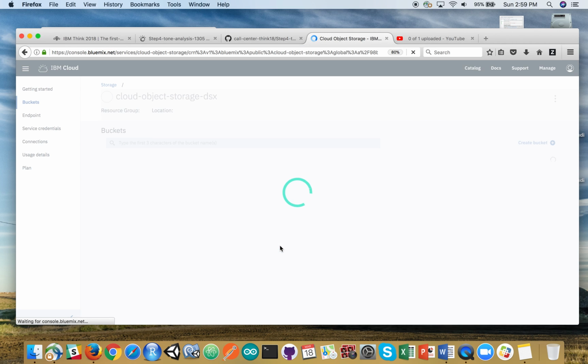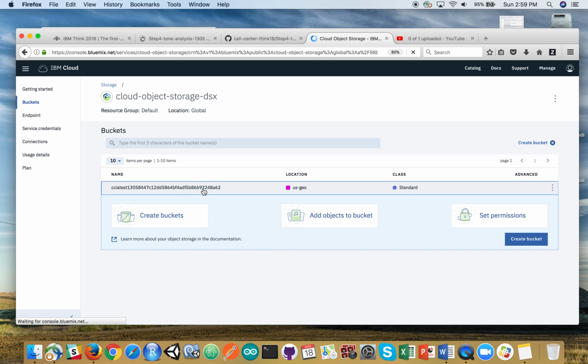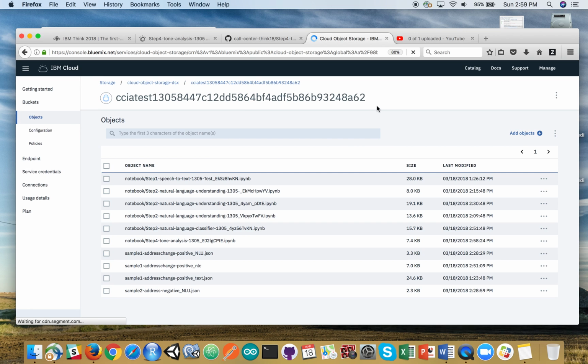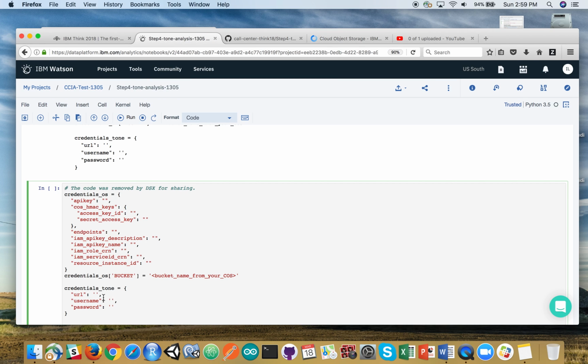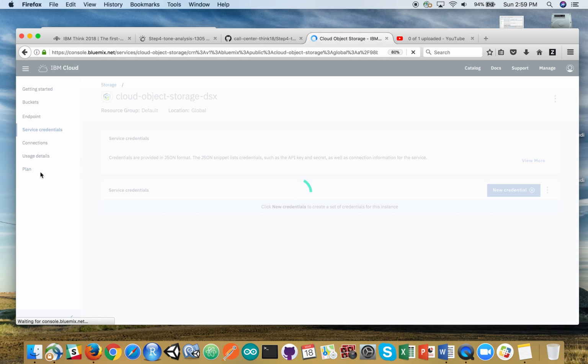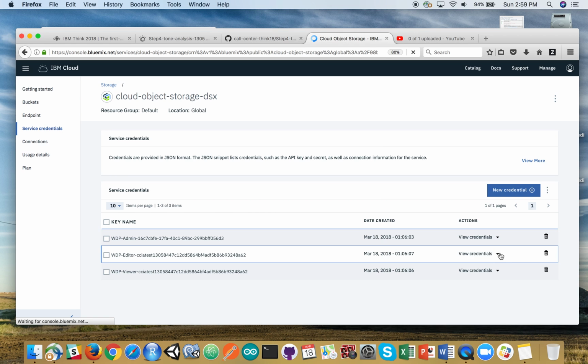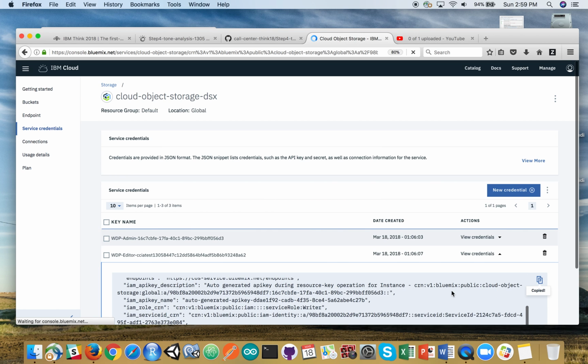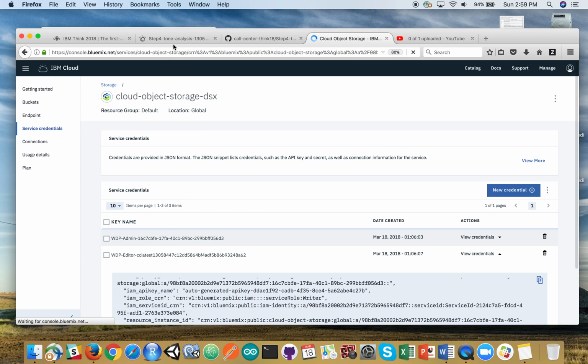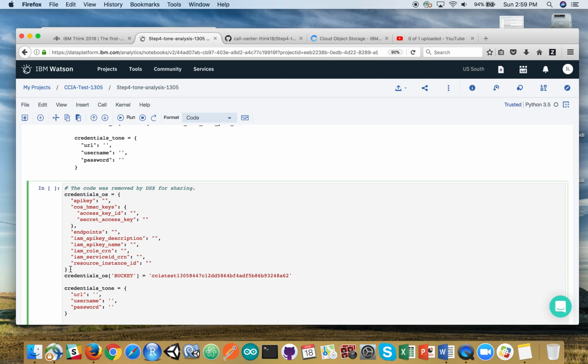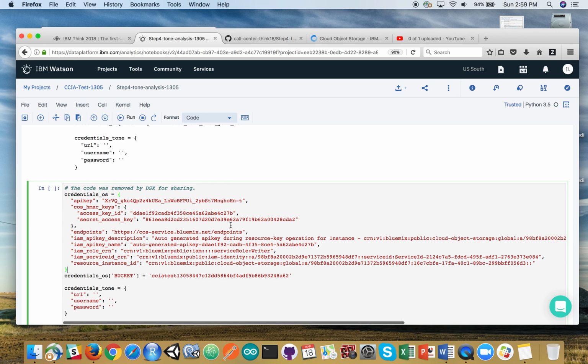We click on this, and here's our bucket. This bucket contains the transcripts we got in the prior steps. You can see them all down in here in JSON files. So we got our address change with some positivity in it. Let's copy that bucket ID, and we will pop it down into here. And we'll go back, and let's click on service credentials on the side. Let's go to our editor, which gives us read-write credentials. We'll copy those to our clipboard. Here, copied. And back in. And let's replace these blanks with not blanks.